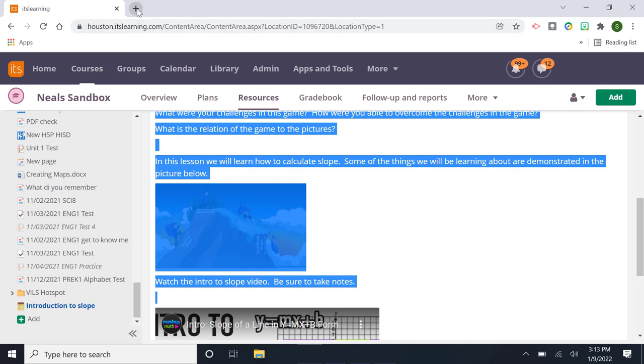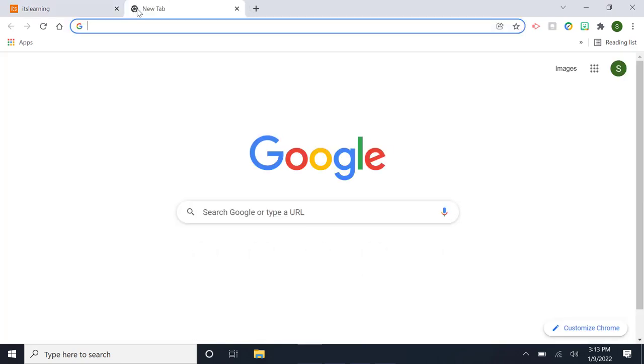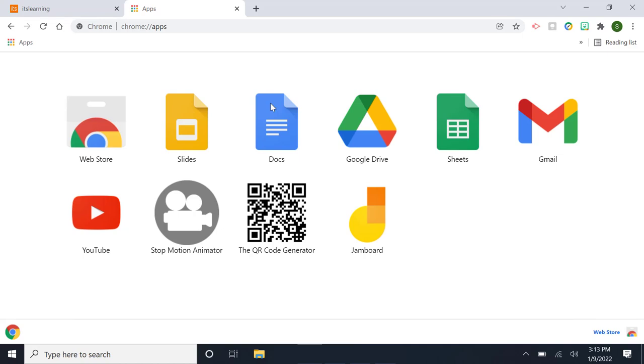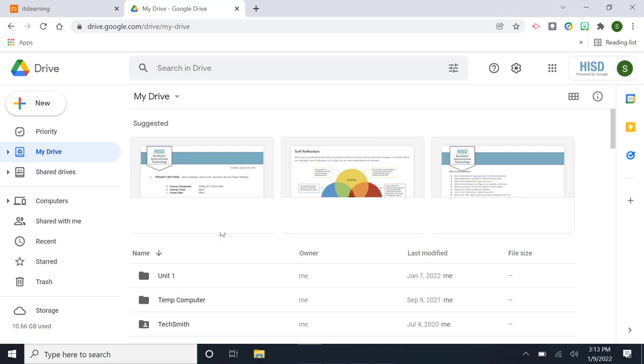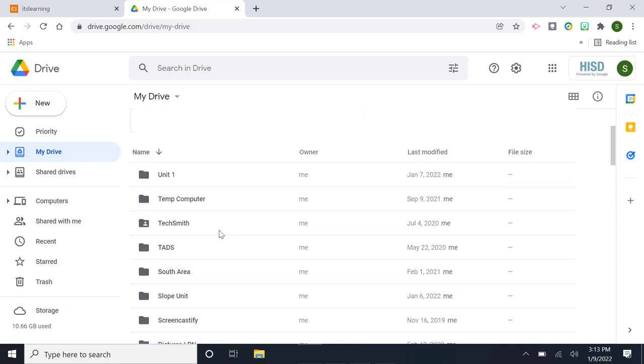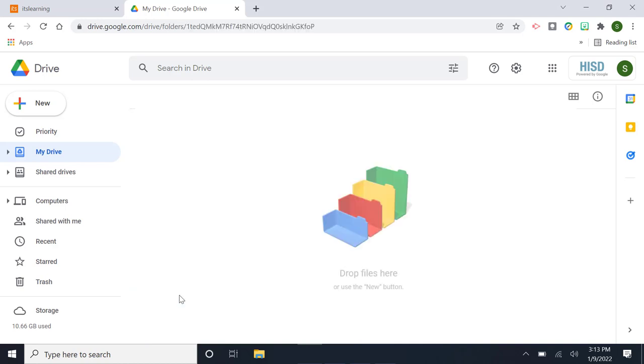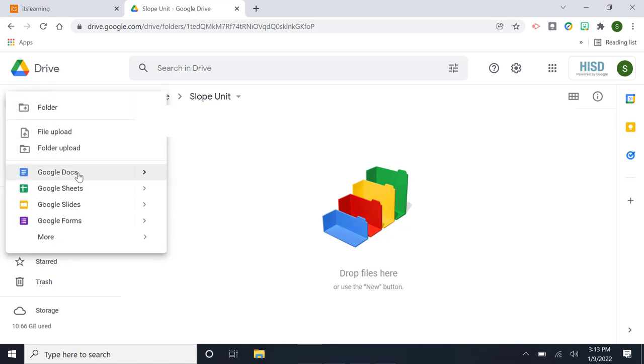Next, go to your toolbar and select the plus sign. Go over to your apps, Waffle, and then select Google Drive. Once in Google Drive, select a folder to store your information. Then you will select New and select Google Doc.